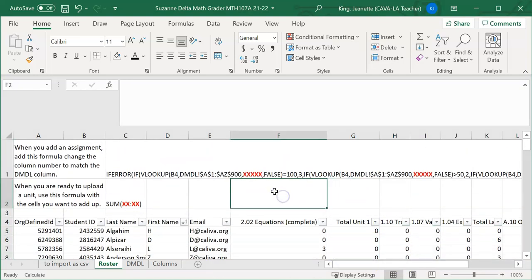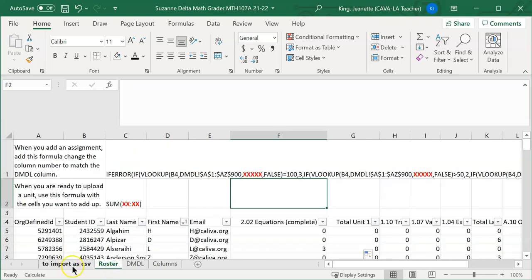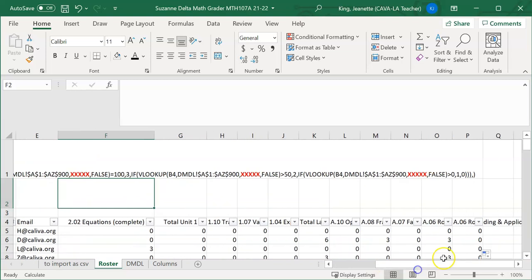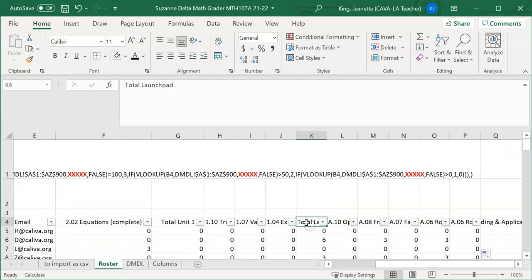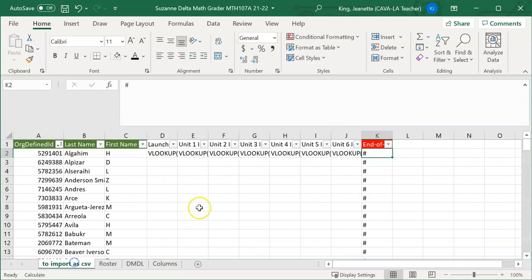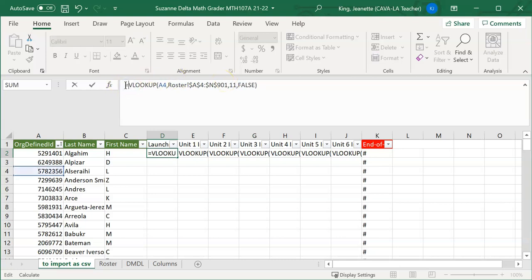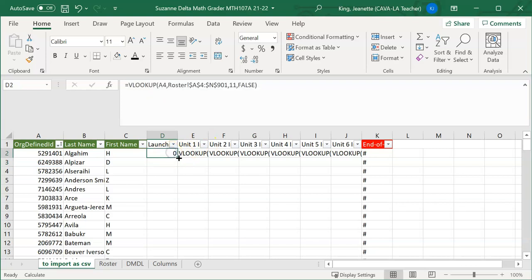All right, so now that we have our totals, let's go ahead and get ready to upload. Go to the first import as CSV. Okay. All right, we're going to put in that first formula. It's the Launchpad unit totals. So let's go to Launchpad. Which column is that in? Oh, there it is. It is K. What is that? Column K is column 11. Excellent. Go there, double click, and I'm going to put in 11. And I'm also going to put in the equal sign to trigger the formula. Okay, there we go, and I'm going to drop it down.